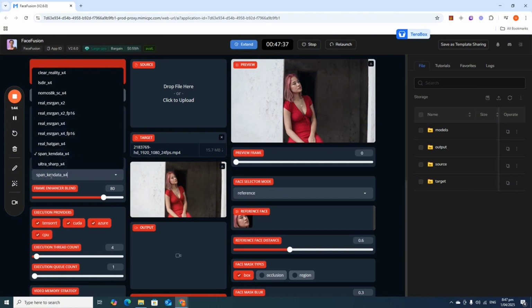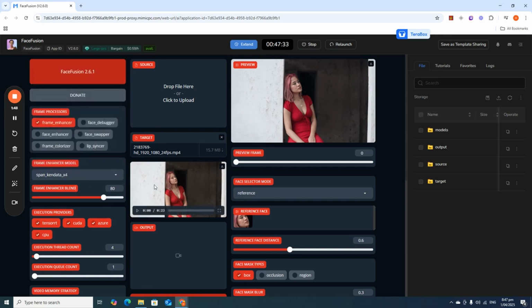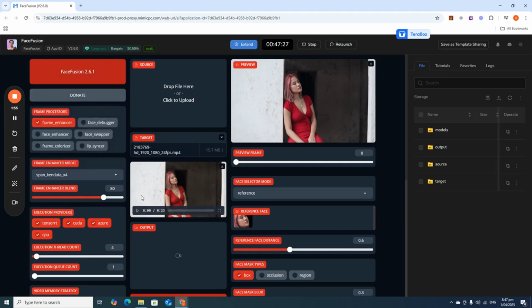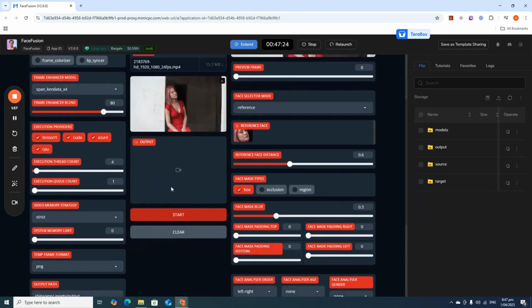Comes with this Pan King data 4x. This one doesn't give you the results. I have tried it. But this one, Clear Reality, it increases a lot. So yeah, that's all. Give it a go.